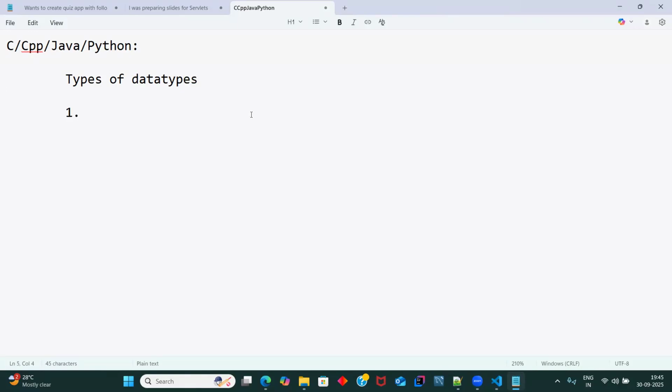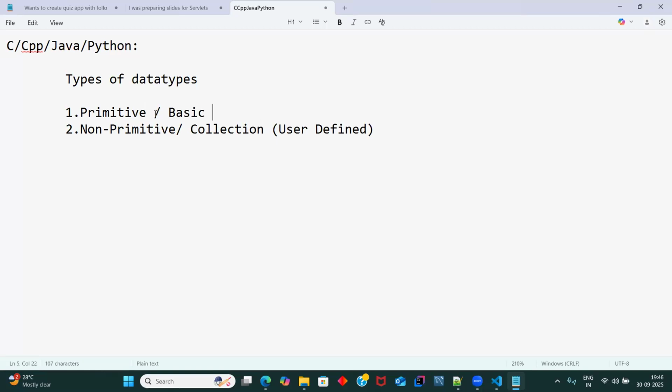What are the two types? Primitive and non-primitive, or user defined. Correct. So the first is primitive, and the second is non-primitive, or you can say user defined. If you're from a Python background, will you use the same words? No, right? We'll be using collection data types. In Python, the primitive is called basic data types, and the non-primitive is called collection data types.